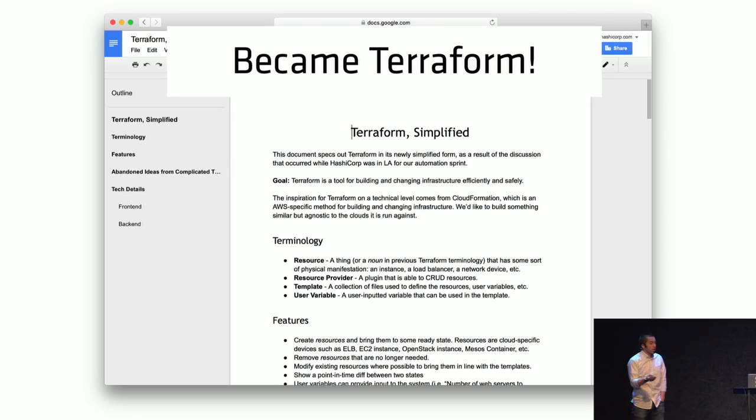So if you were to read this document, if this document were public, there's nothing secret in there. But it would be very familiar to any Terraform user. This became Terraform, whereas the other one would sound really cool and fancy, but it never became anything.